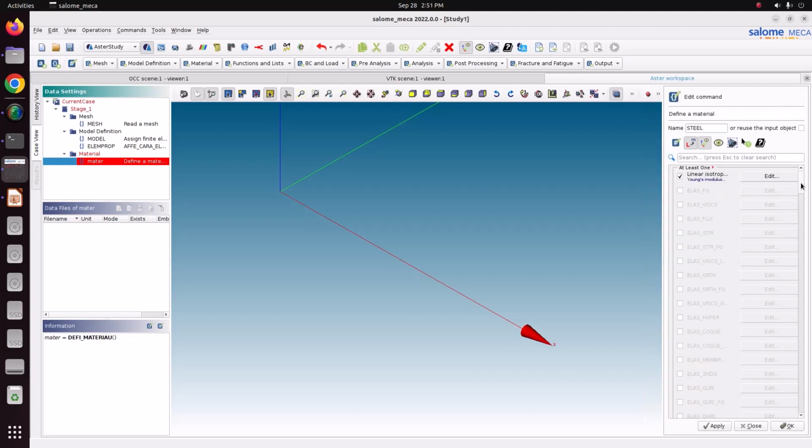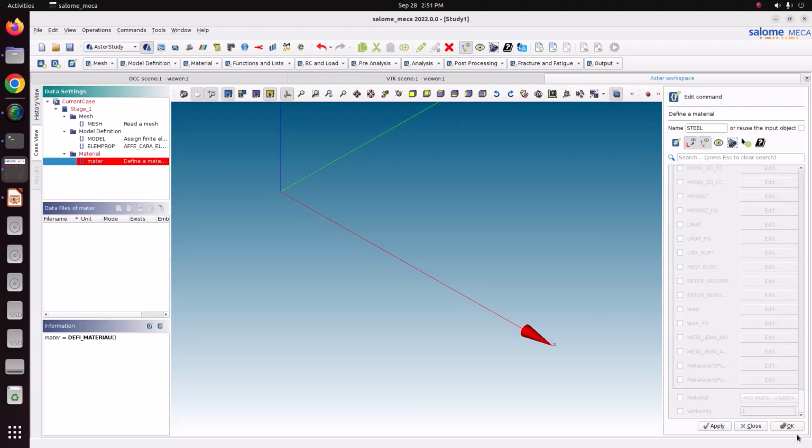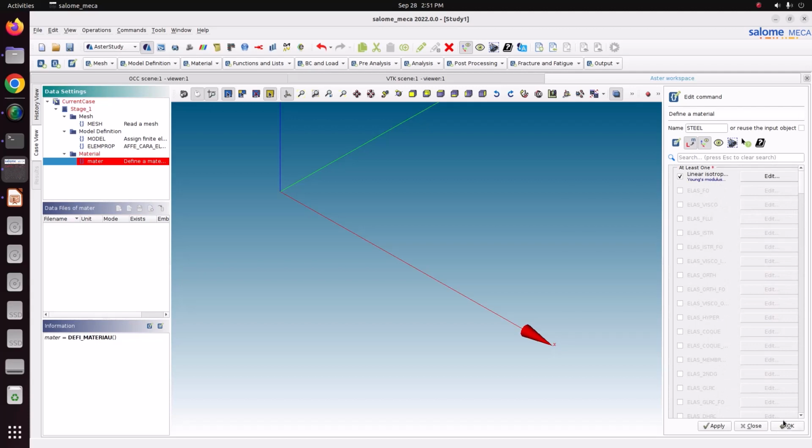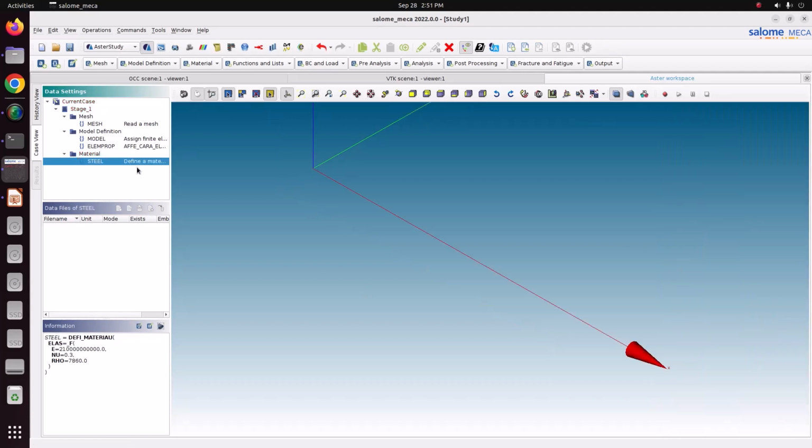Now scroll down here, is there anything we need to specify? No. So nothing you need to specify. Everything else is different types of material. Now just go to OK. Now we have defined the material.